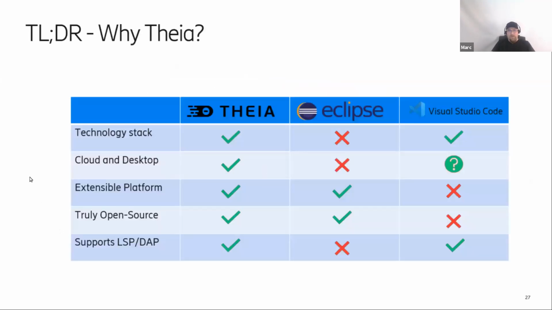So just in one table, roughly, again here, Eclipse stands for, in many cases, older technologies. I'm not dishing on Eclipse as such. So yeah, technology stack, cloud and desktop, extensible platform, truly open source, and support for LSP and DAP. Well, it's all checked on the Theia side. Some classic IDEs and platforms have a lot going for them and will be used for a long time, but in this comparison, they do not look as good.